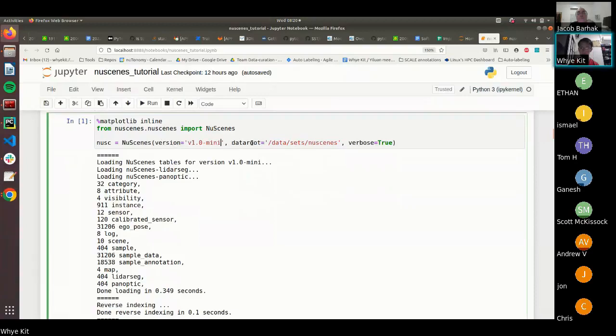And then for the data root, this is basically telling the nuScenes dev kit where your data lives. So for me, I just have it at datasets nuScenes. It can be anywhere you like on your computer. And then lastly, verbose equals true just means you print out some stuff when it's loading, just to give you some basic statistics about the version of the data set you're loading.